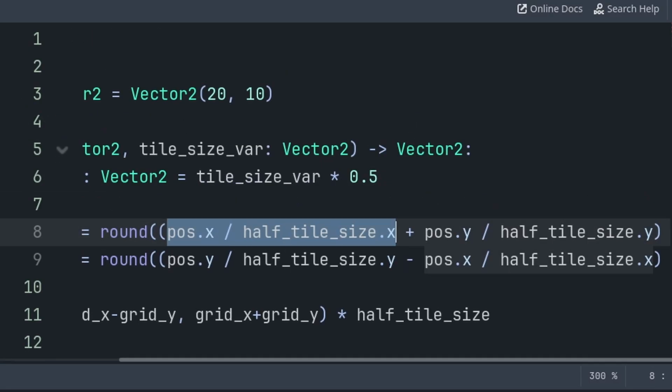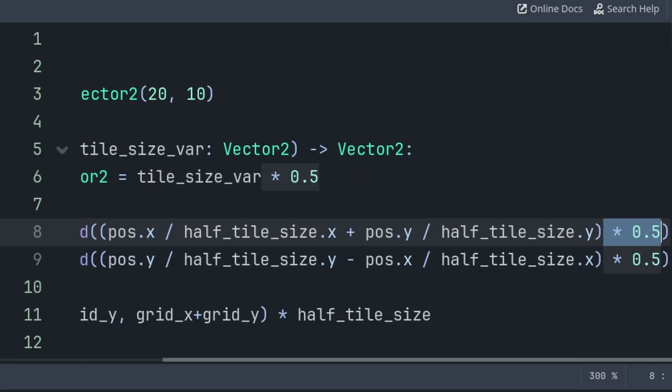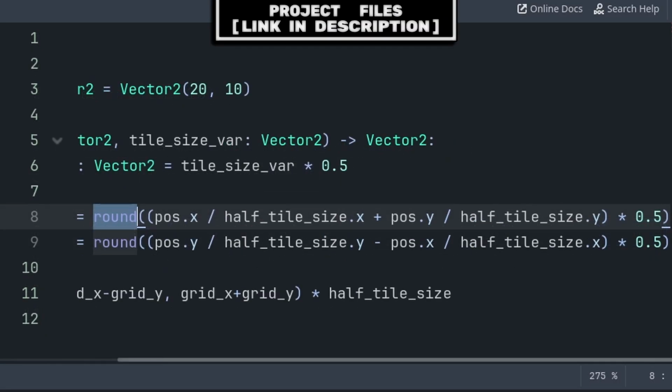As for grid x, it is equal to pos x divided by half tile size x, which converts the horizontal pixels into half tile steps, and pos y divided by half tile size y then converts the vertical pixels into half tile steps. We add these to keep track of how many tiles we are moving right on the isometric grid while also moving downwards, following the down and to the right grid line of the isometric grid. Then we multiply by 0.5 to remove the double counting from adding both directions. Finally, we round this result to snap to the nearest whole tile.